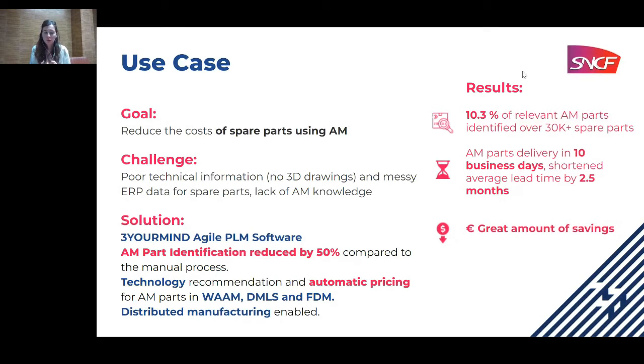But we were able to build a digital platform of 30,000 spare parts and assess these parts. And what we found, as you see on the right, is that 10.3% of these parts are AM relevant. We also see, analyzing the lead time, that the average lead time is 2.5 months when we expect 10 business days in additive manufacturing. And we also saw a lot of savings that we are not able to display here.